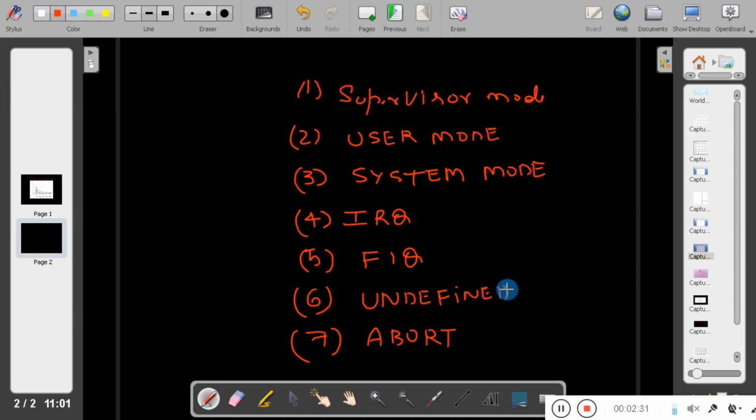But when you switch on your mobile, during the booting time it will go to supervisor mode. Once the mobile boots, 90% of the time it will be in user mode. User mode is just like the home mode of the mobile. Suppose it wants to execute some system related calls or functions, it will move to system mode. Both user mode and system mode don't need any interrupt.